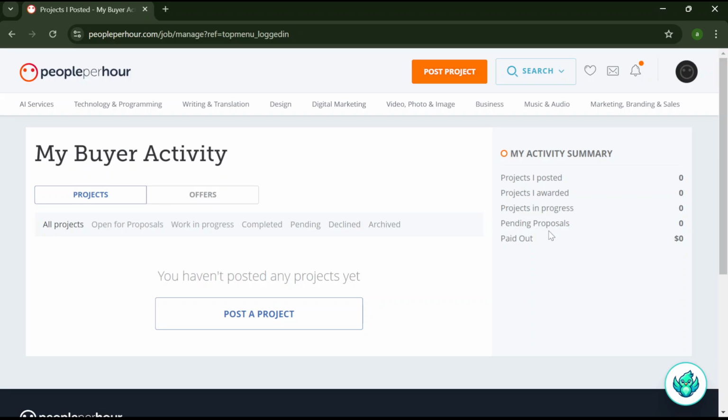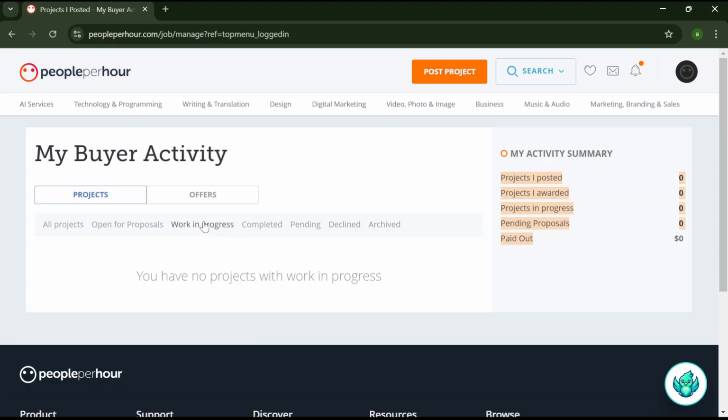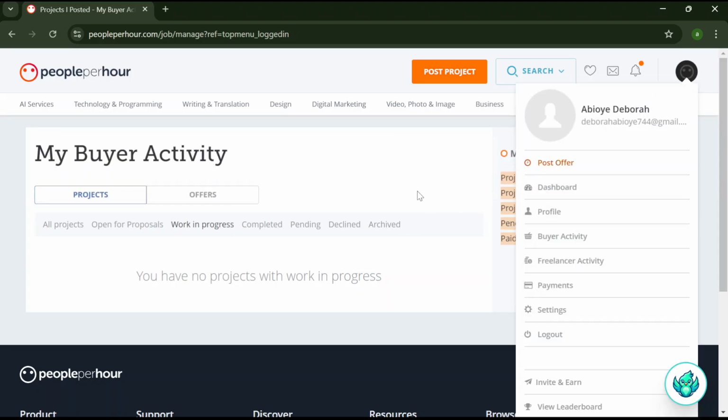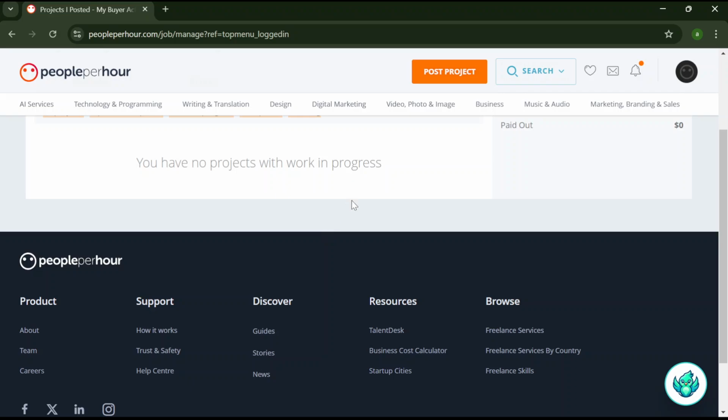By clicking on buyer activity, you'll be brought to your project page, where you will see the details about your projects: the projects that you've posted, the projects that you've been awarded, the projects in progress, your pending projects, and then the paid out projects. The next step will be for you to go to the projects in progress. There you will see projects that are still in progress, and those are the ones that you can pause. So once you're there, locate the exact project that you would like to pause.